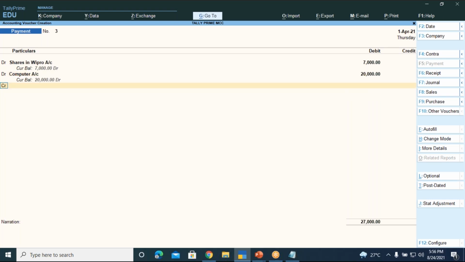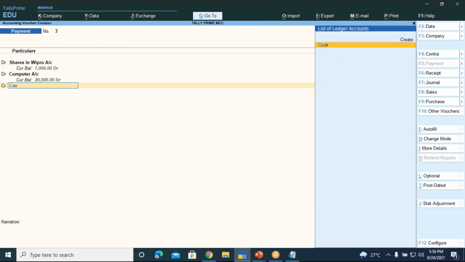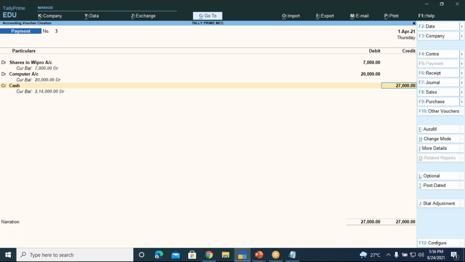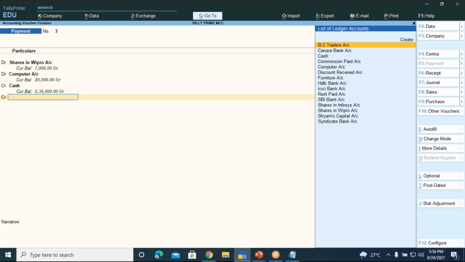Now shares are being purchased by cash. So credit, first we will pay for shares. So select cash ledger in the list of ledgers. Now Tally would assume that the complete payment is being made by cash, 27,000, but I'm issuing a check for a computer, 20,000. I'm only paying cash for shares. So just edit the amount as 7,000. Press enter. Press enter again.